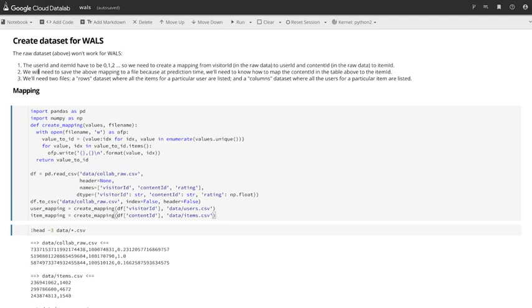We also need to save the above mapping to a file, because at prediction time, we'll need to know how to map the content ID in the table above to the item ID. And the same goes for the users. We don't know who user 0 is going to be, or item ID number 462. But if we have the reverse mapping, we can also go backwards and say it's actually user really long integer that goes to content ID, also long integer. But that fits our business case.